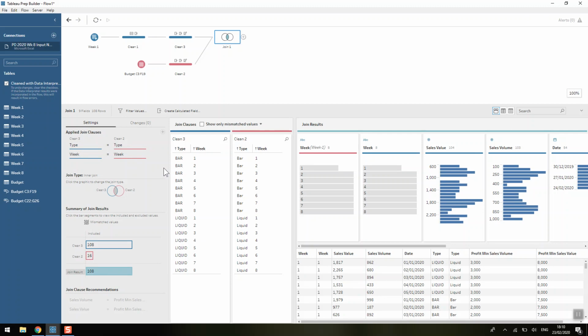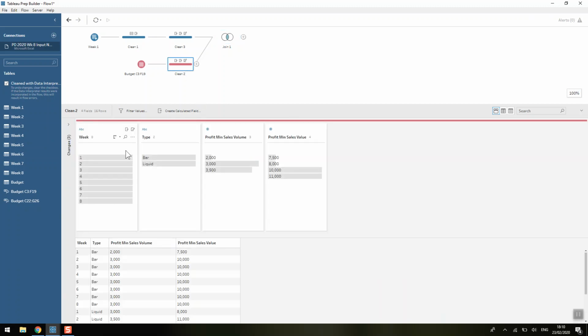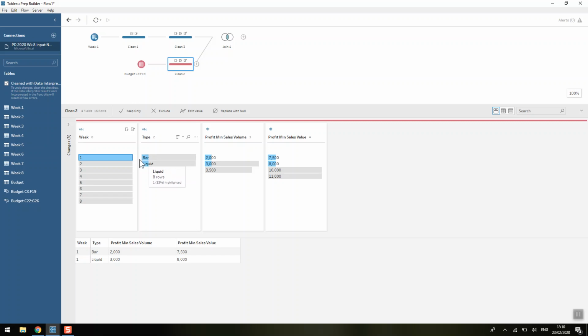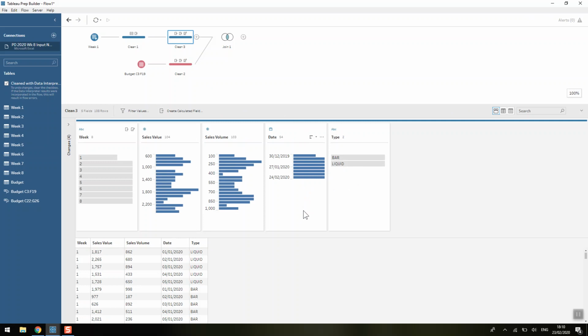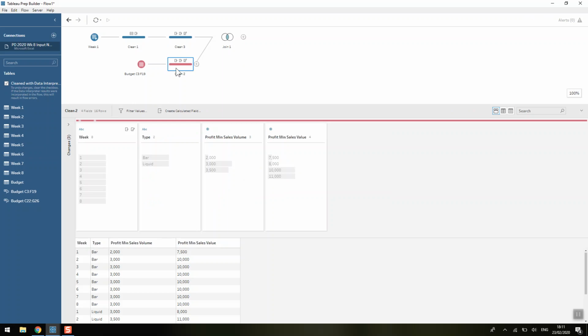Now, one thing that we probably want to think about at this stage is that here we've got 16 rows. We've got 2 rows for each week, 1 row for each product type in that week. Whereas up here, we've also got a date field. So for each week, we've got quite a few rows associated with each week, basically, where we've got the types repeated multiple times because of this date. We've got information at the day level here, but the week level here.